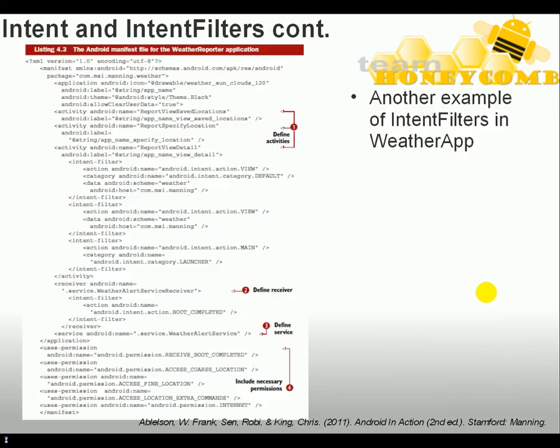And so here I have a picture of listing 4.3, and it's pretty much the XML, the Android manifest XML file. And you can see all these intent filters in here that are waiting to get the okay from an intent to do its action, to do what it does.